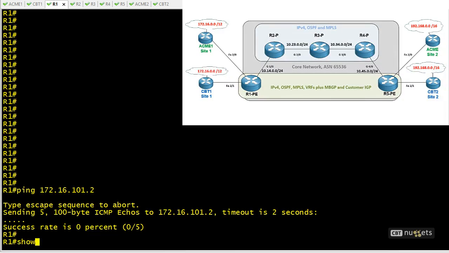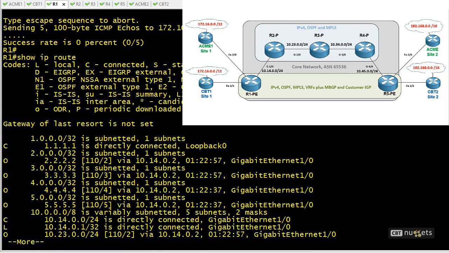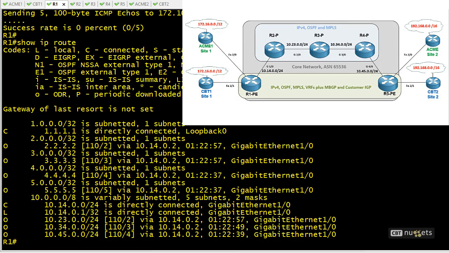We can verify that with a show ip route that'll show everything in the global routing table of R1. And you'll notice we have the loopbacks for R1 through 5. And we have a bunch of subnets for 10 that we're using inside of our service provider network for the connectivity of our routers. But you'll notice there's no 192s, there's no 172.16s, because those are all tucked away in VRFs.